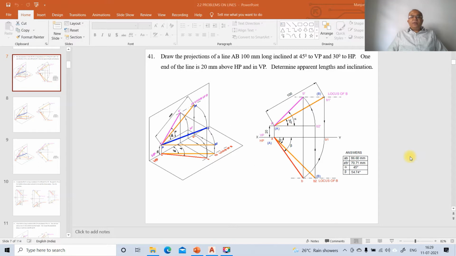So that means he has given the true length and the true inclinations, and he has asked us to find out the length of the front view and its inclination, that is alpha, and the length of the top view and its inclination with respect to VP, which is beta. Now we're going to try to solve this problem by using AutoCAD software.